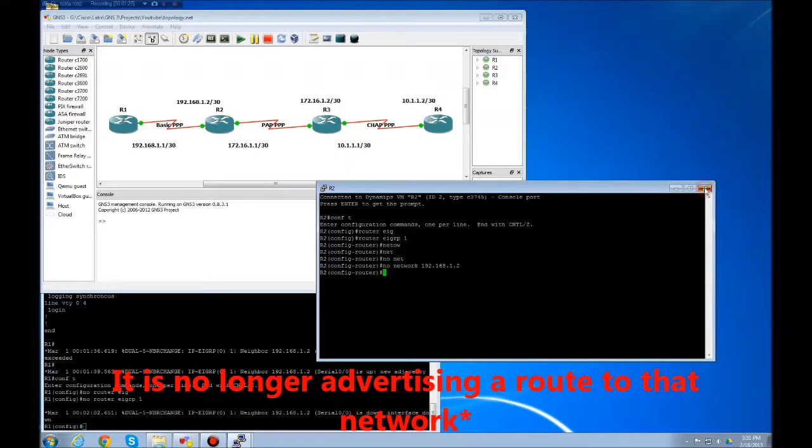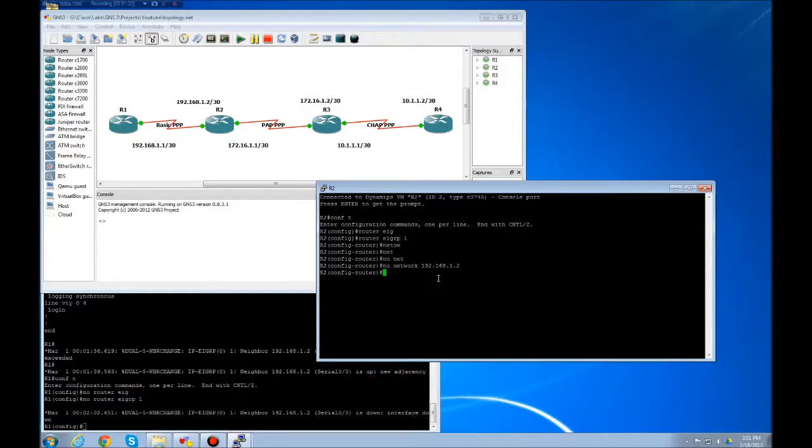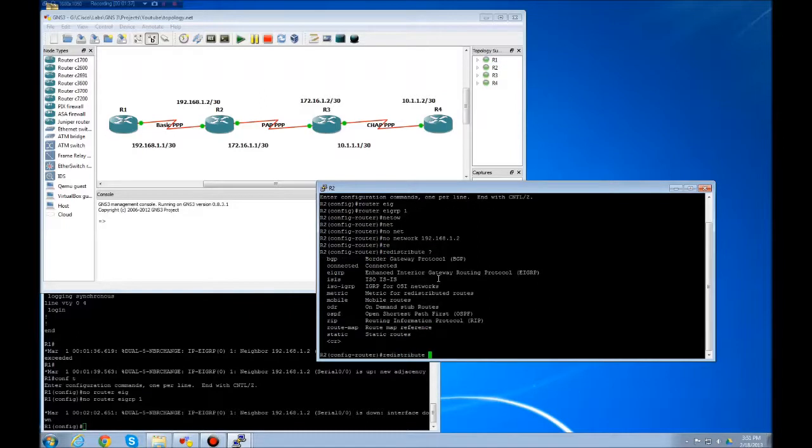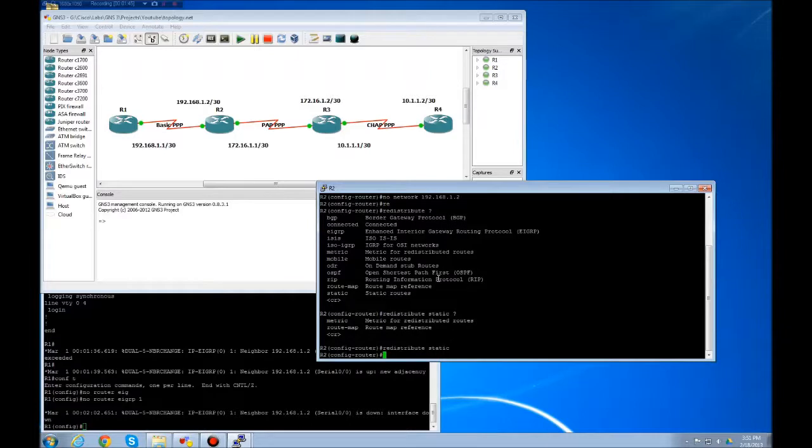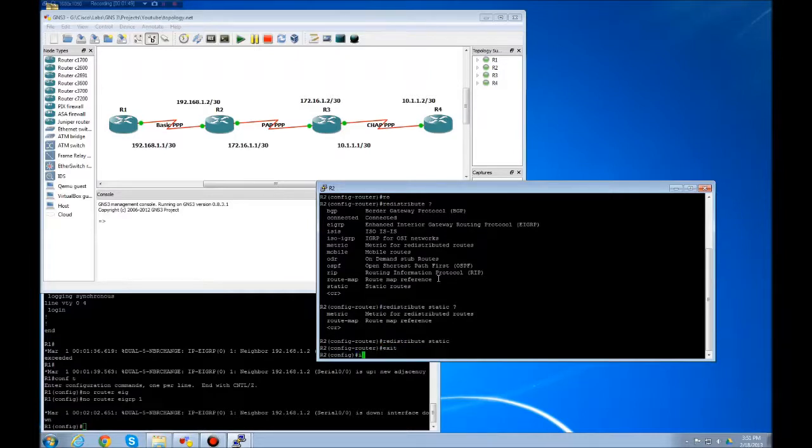Okay, so now that we've done that, we need to actually make a default route for it to use. So I'm going to say, I think it's redistribute static. Okay, so now I'm going to make that static route. So exit, ip route 0.0.0.0, and then we're going to point it out this interface. So we're going to send it to 192.168.1.1.